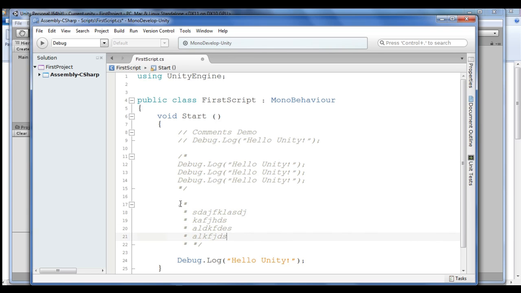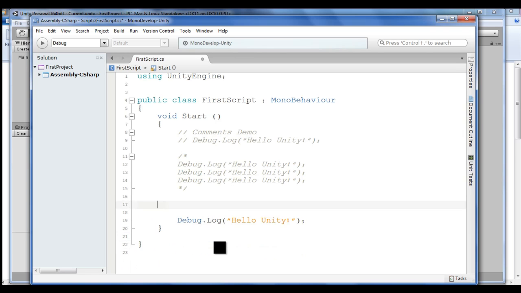So this part is, you can see that /* is the beginning of the comment, and */ is the end of the comment. In between, whatever you write is treated as a comment, right? That's it. That is all about single line comments and multi-line comments.